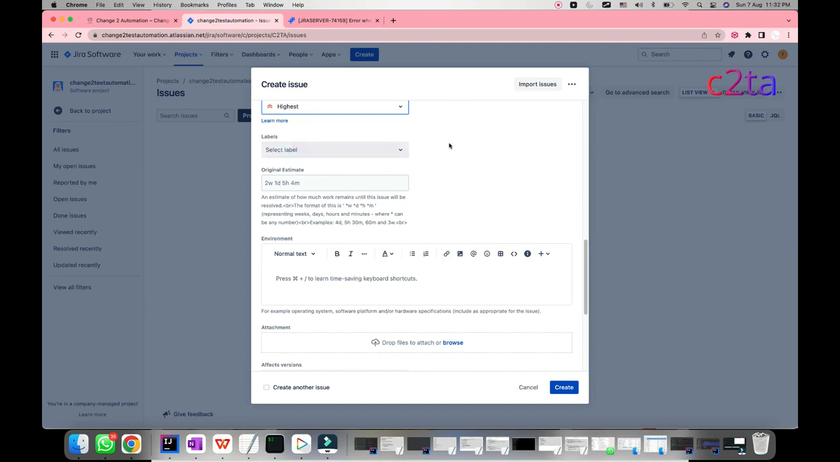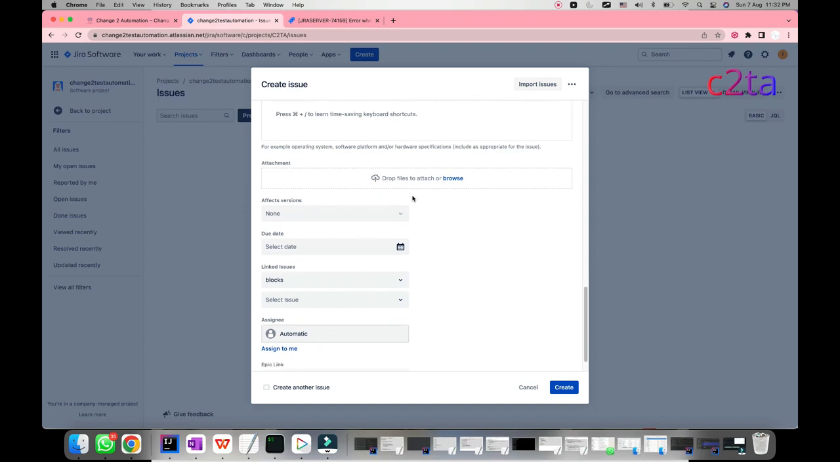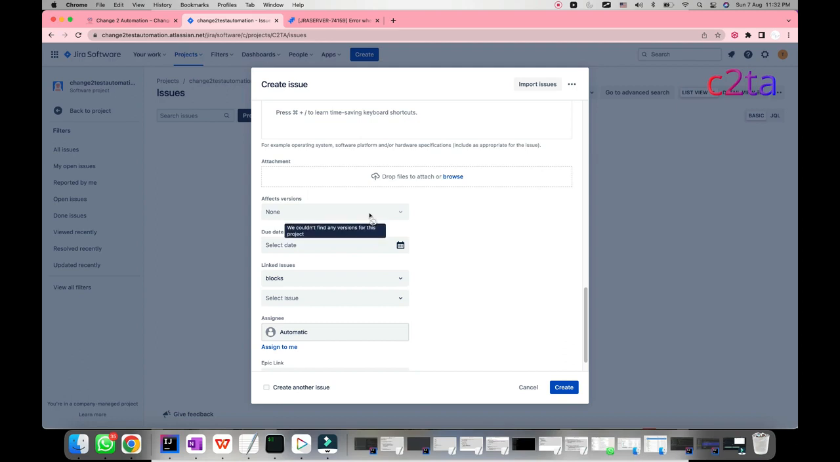So if you want to add any label like login or something, then you can add it here. And usually this original estimate will be added by the developer, as they know how long it will take to fix this issue. And then if you want to attach screenshots, you just click on browse and attach the screenshot of this application.